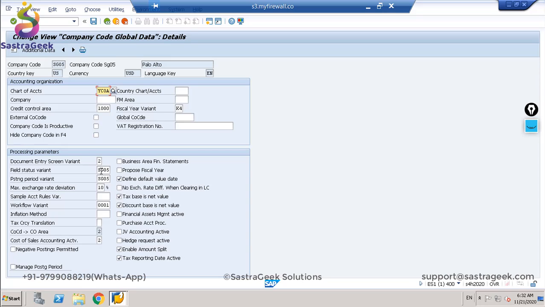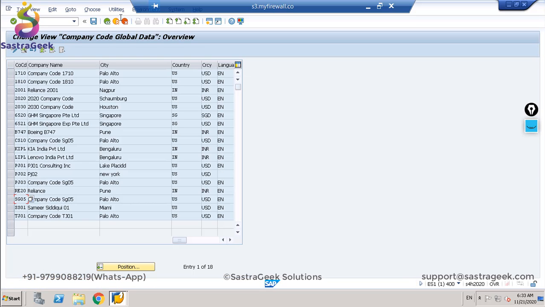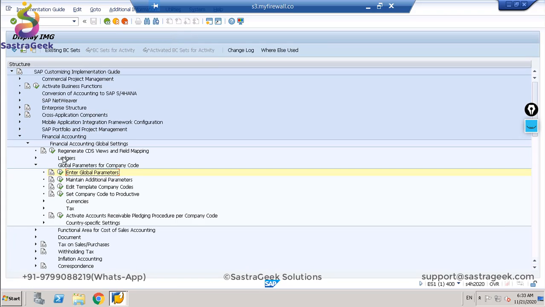If you want to do the changes with the posting periods, somebody open, somebody close, you want to control your own, we can create your own posting period variants. And if you also want to play around with the field status variants, you want to make fields mandatory and optional, then we need to create our own field status variants. So we'll create these two variants as our own variants, and then we'll assign them to the global parameters.